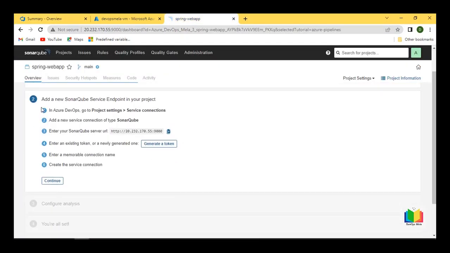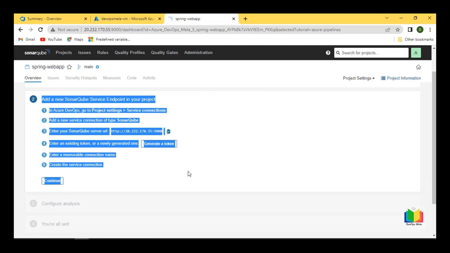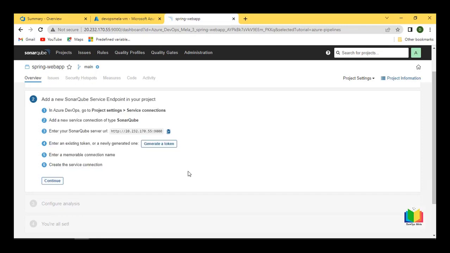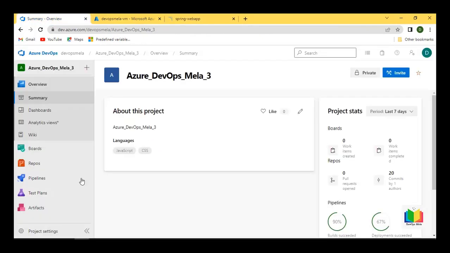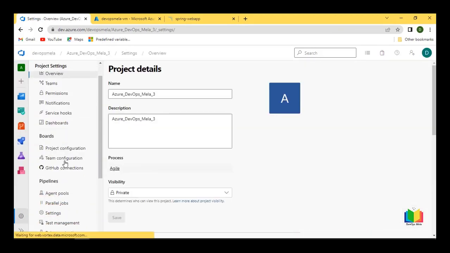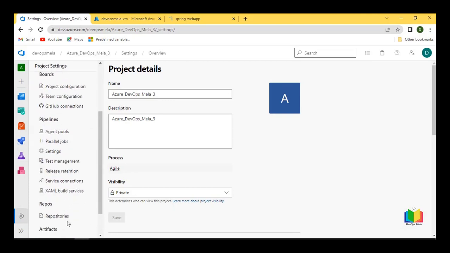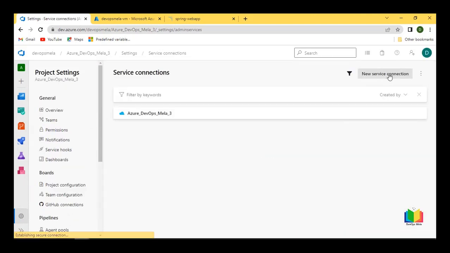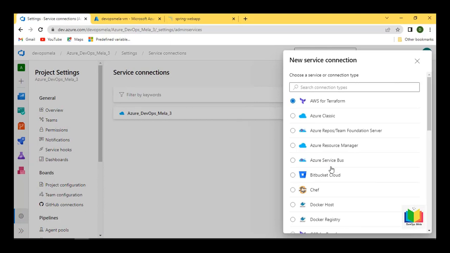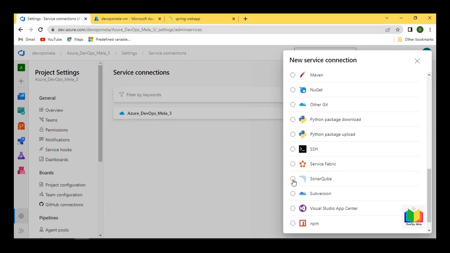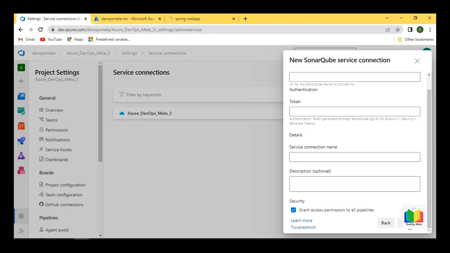Continue. Now this is the endpoint which you need to configure. Basically it is asking you to create a service connection. How do we create a service connection, guys? Go to project settings, come down, go to service connections, click on new service connection. When you install the plugin, if you come down, you will see SonarQube over here. If you don't have the plugin, you'll not see SonarQube, guys. Remember that. Okay, so I'll come down and click next.